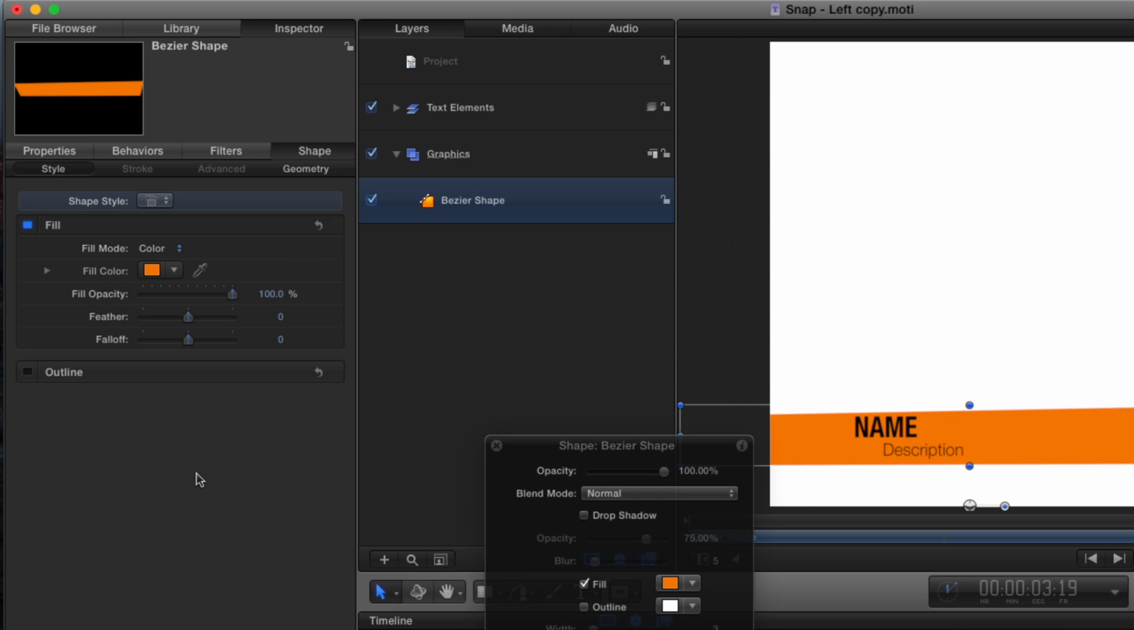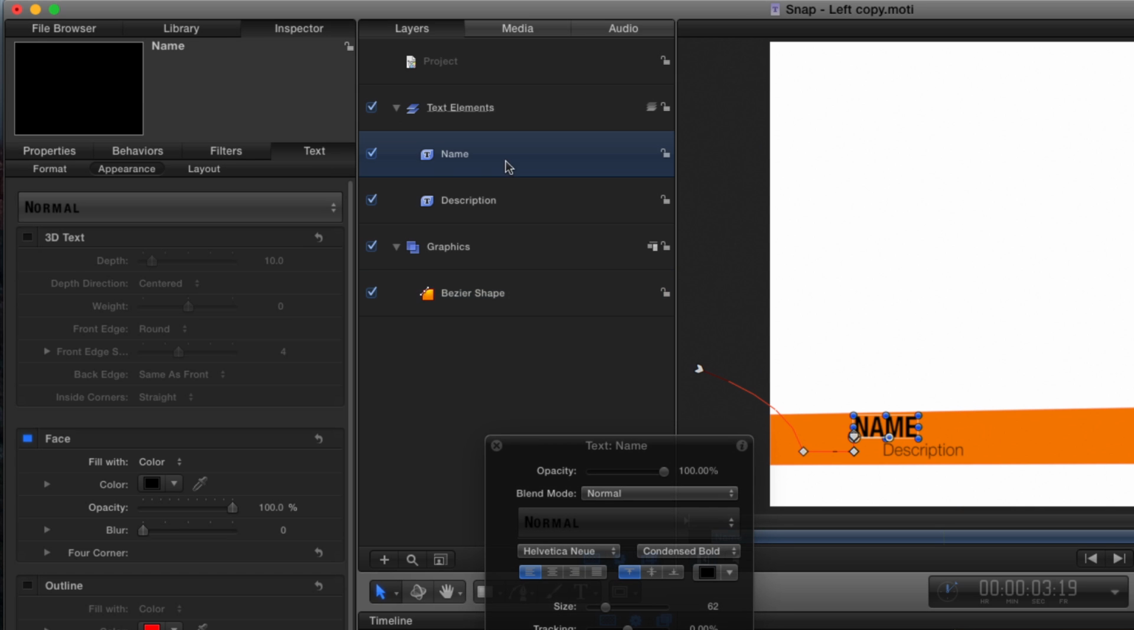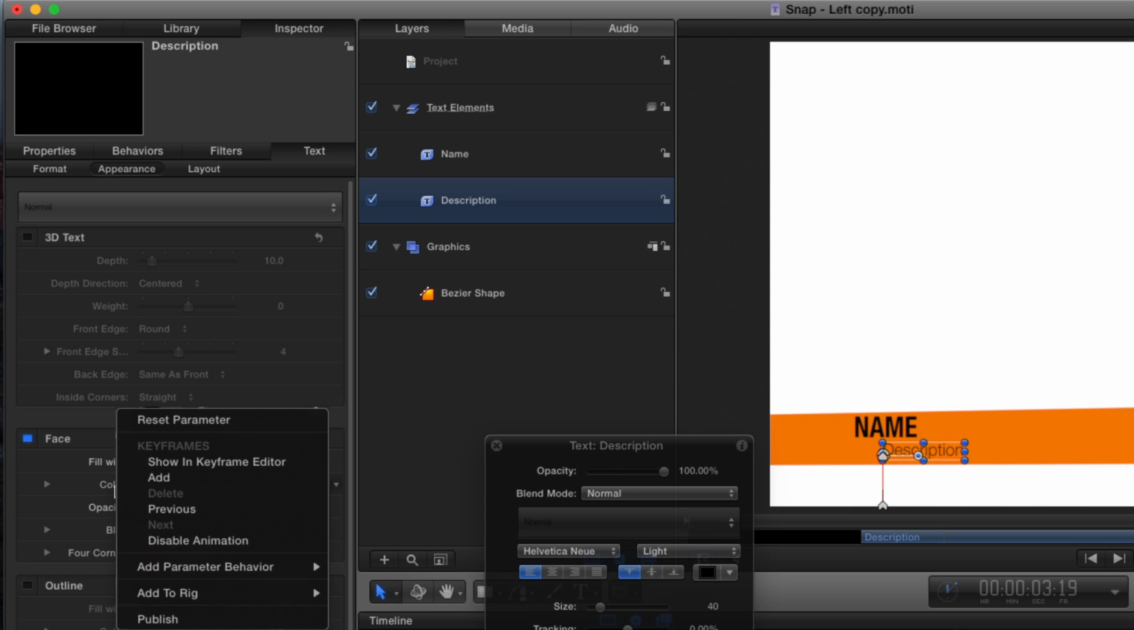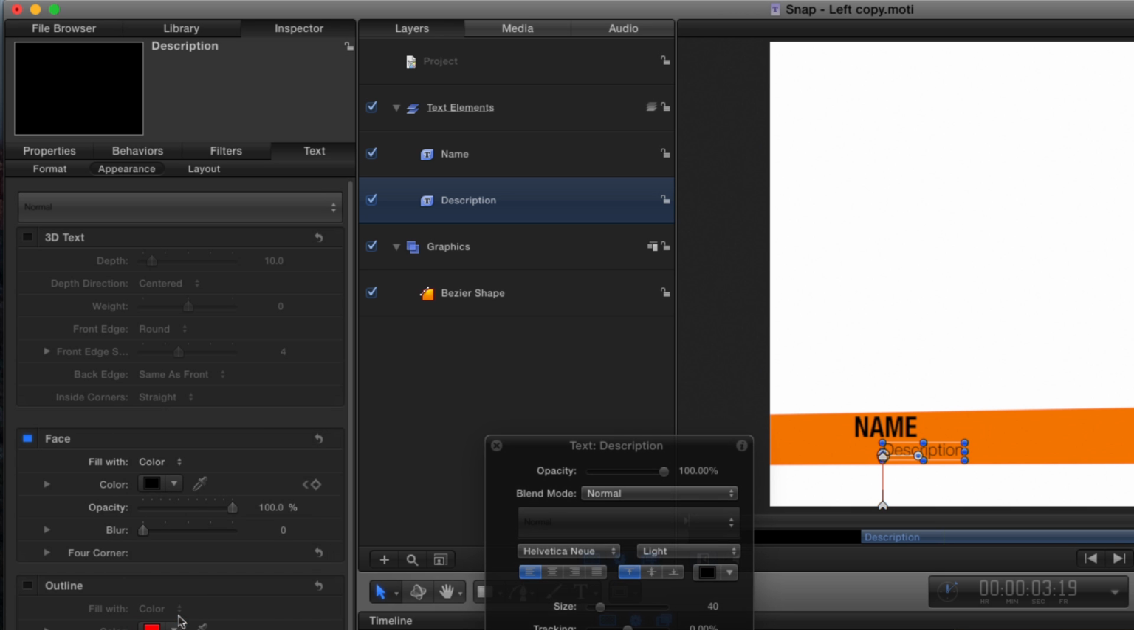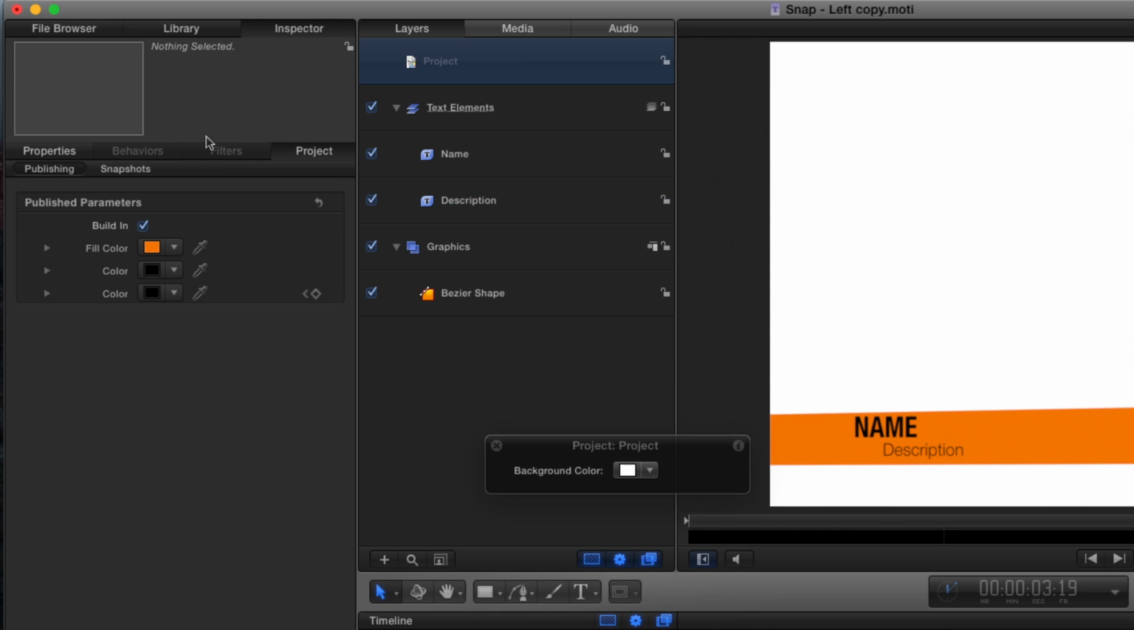Now this fill color will be available in Final Cut Pro 10. Let's also make the text color available in Final Cut Pro 10. It's always available in the text inspector, but this way it will be available in the title inspector as well. I'll publish the name text color, and I'll publish the description text color. If I now select the project and go to the Publishing tab of the Project Inspector, we see those three parameters we published. Let's change the names. I'll call this background, I'll call this first line, and I'll call this second line.